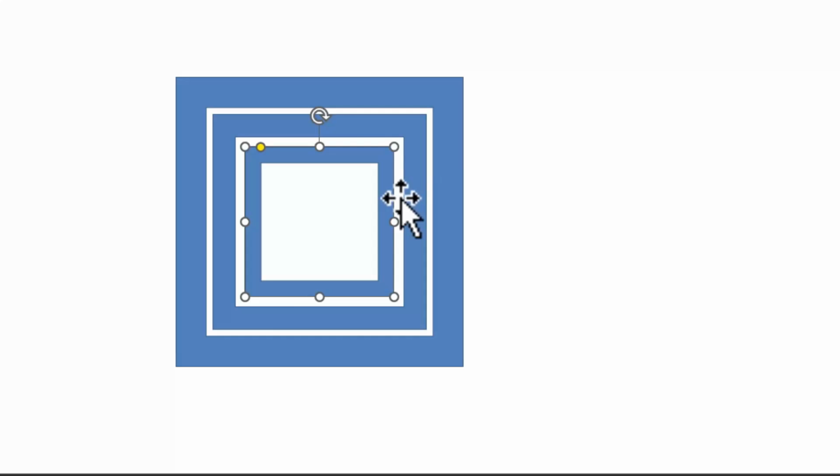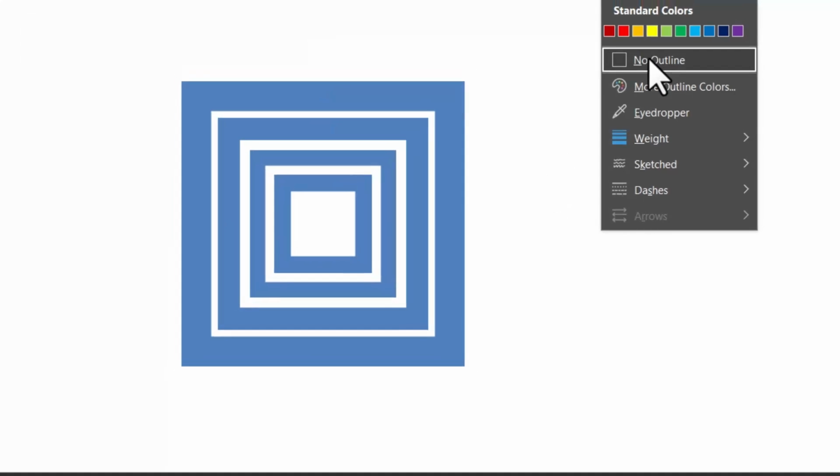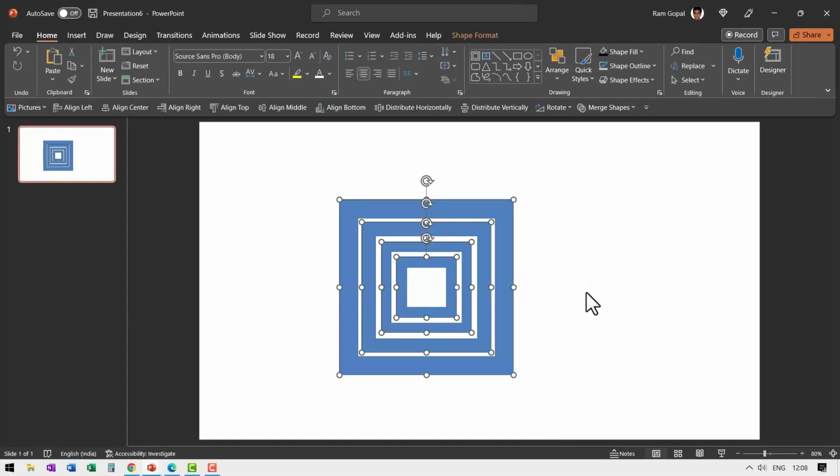Once again, Ctrl D to create a duplicate. Place this right on top of the previous one. Ctrl Shift and then you resize. Isn't that beautiful? Now, if you want this center one to have a little more thickness to the width, you can do it like this. Now that looks beautiful. Let us select everything, press Ctrl G. Let us go to shape outline, say no outline. Now let us select everything and make this into a singular shape.